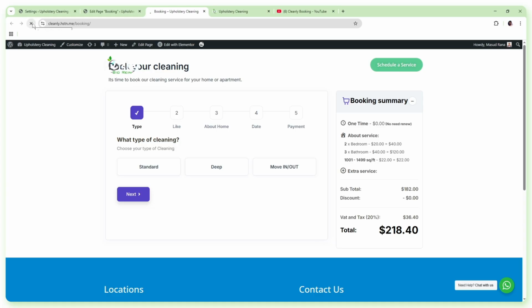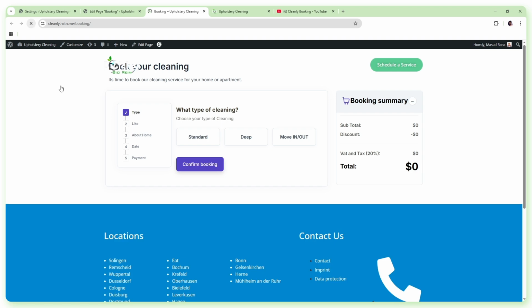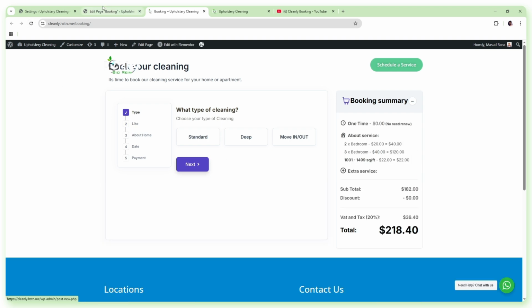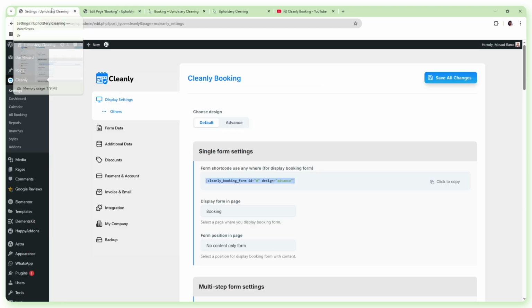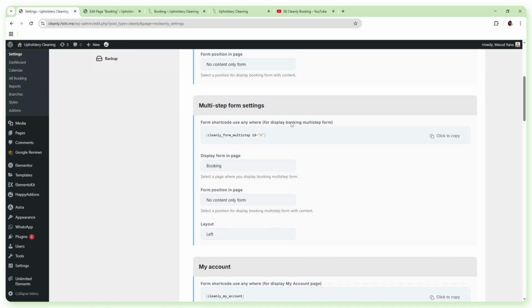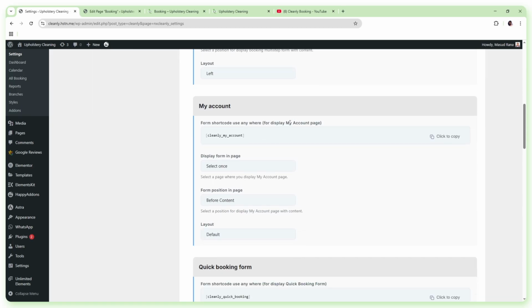So reload. Here is the left sidebar style. So we can select top or left as you wish. It depends on you.